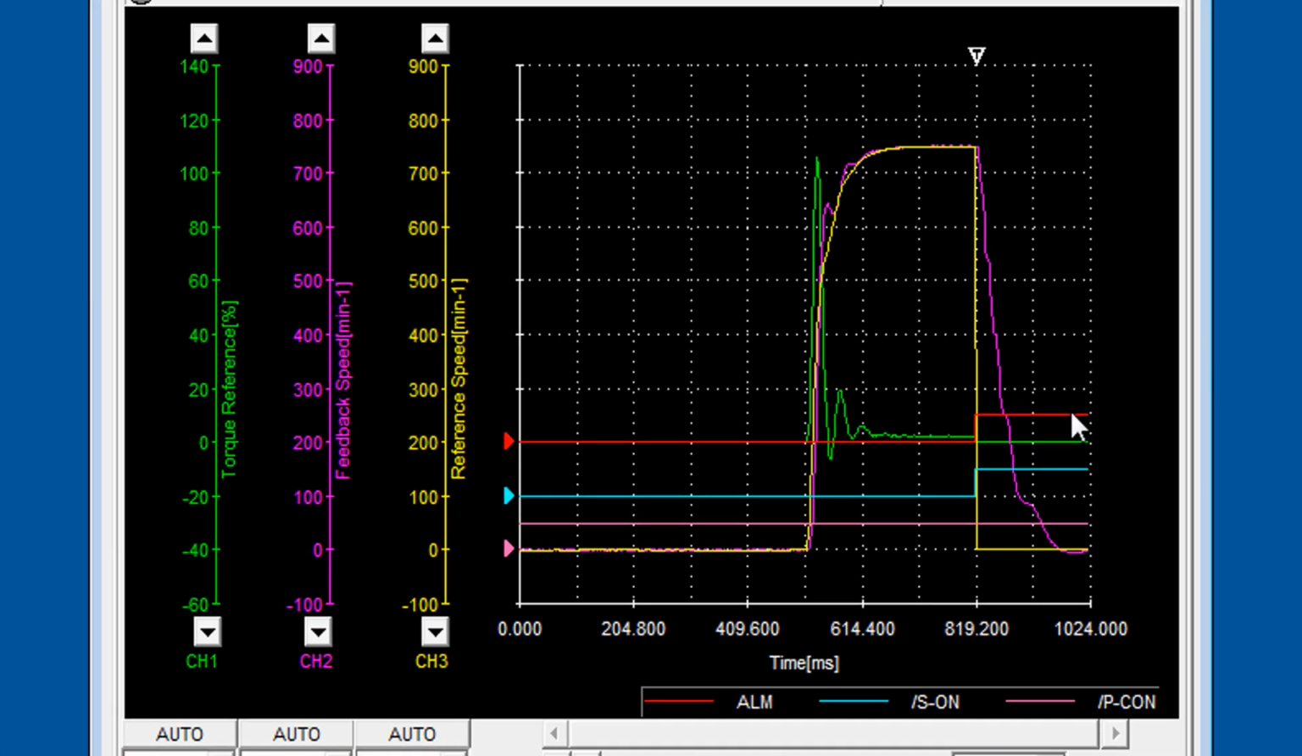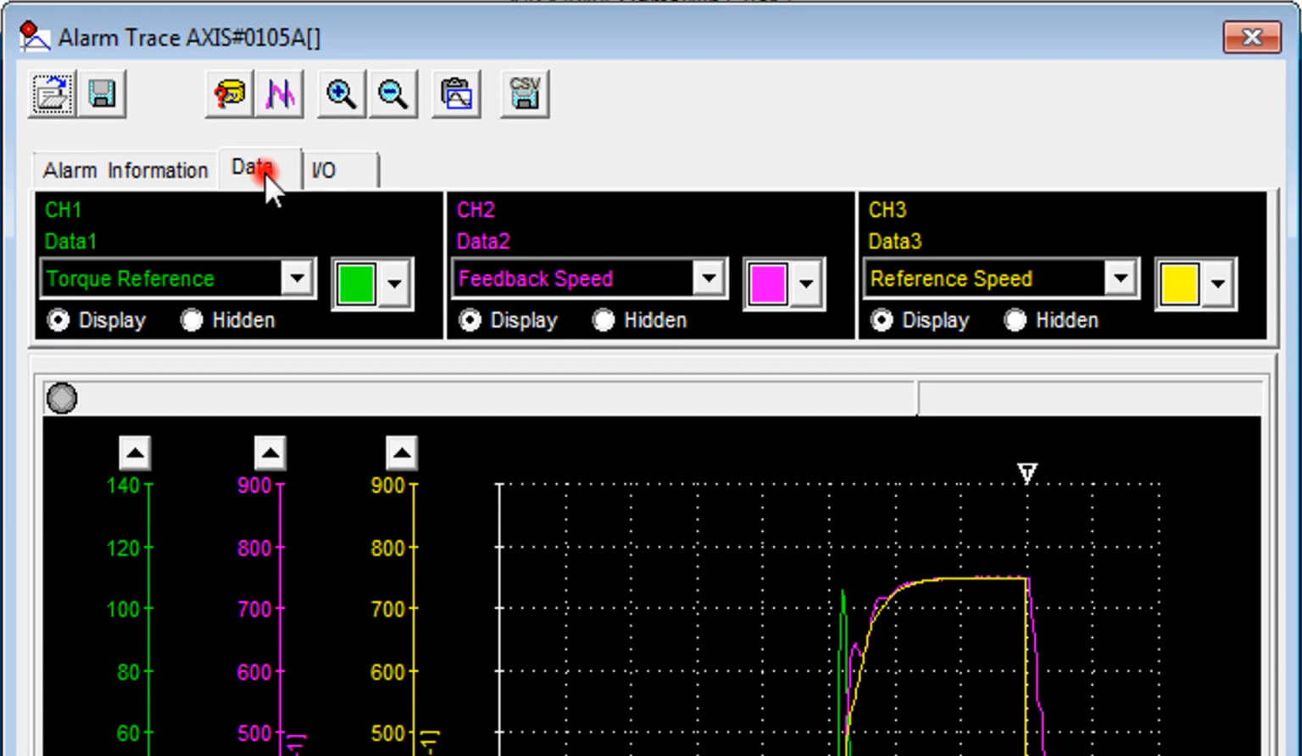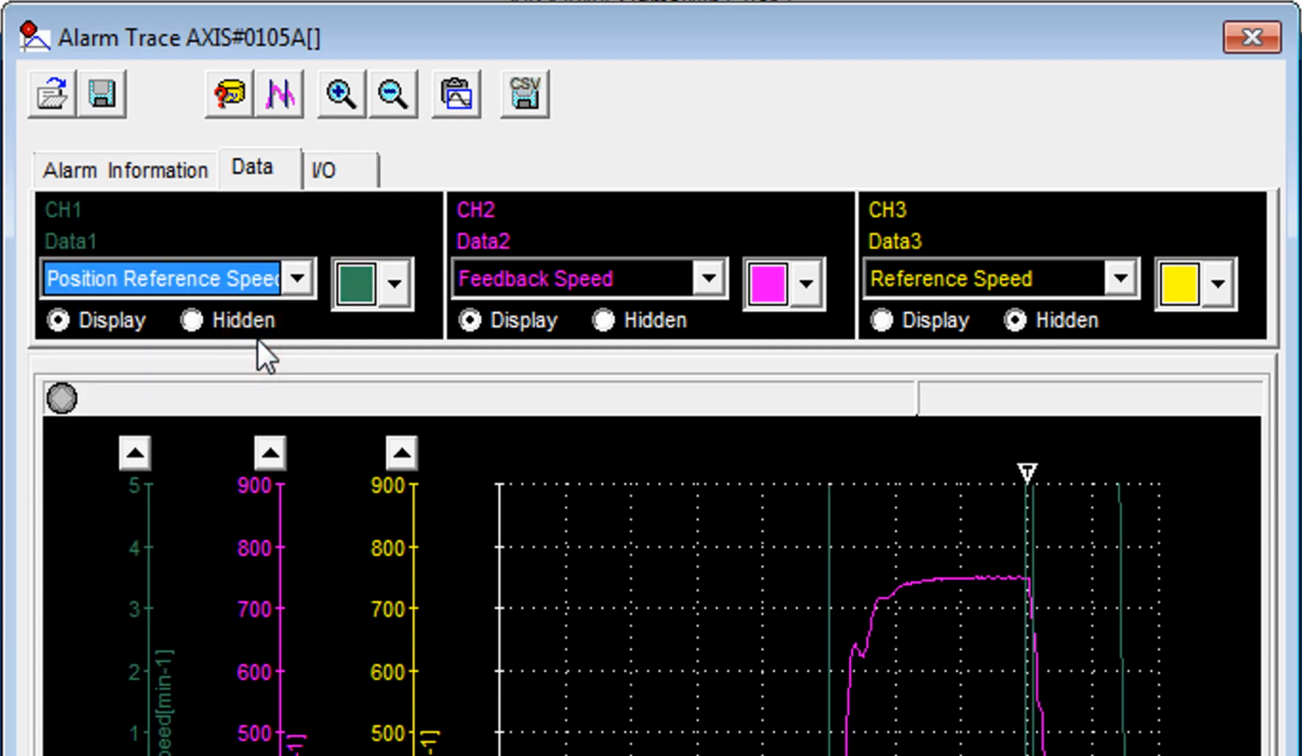So what do we see on this trace? The torque went up to about 100%. The reference speed increased to about 750 RPM. And so if you look at the data tab, you can hide these signals to clean it up a little bit. For example, data 3 reference speed, you could hide that. However, there are other signals not shown by default that are recorded by the alarm trace. For example, you could change data 1 to position reference speed.